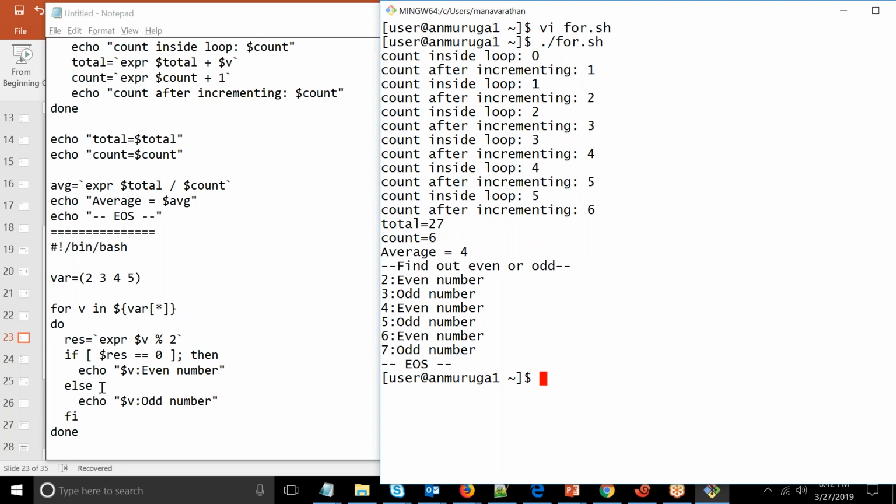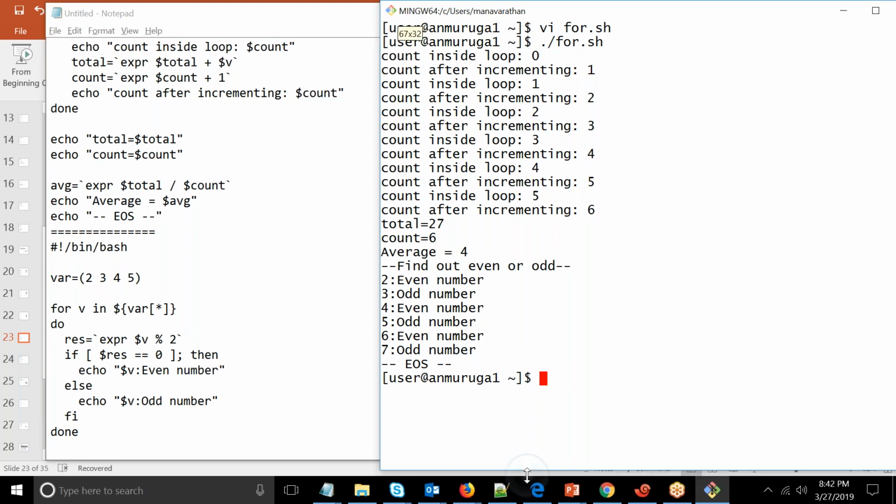Okay, getting it? Any doubts or questions here? Now, clear on how to use var, and that is while loop and for.